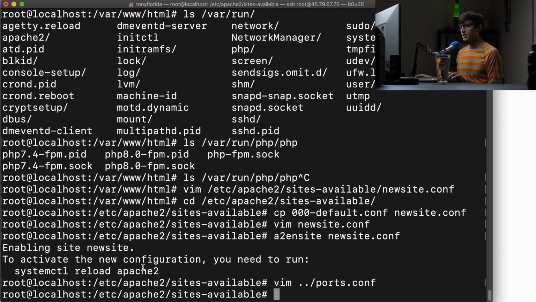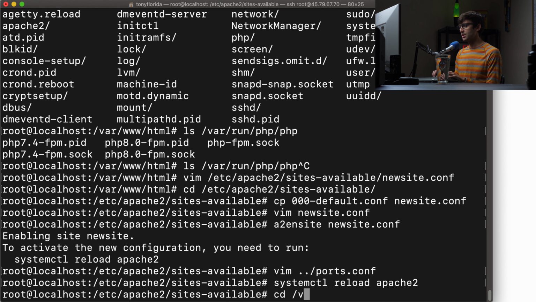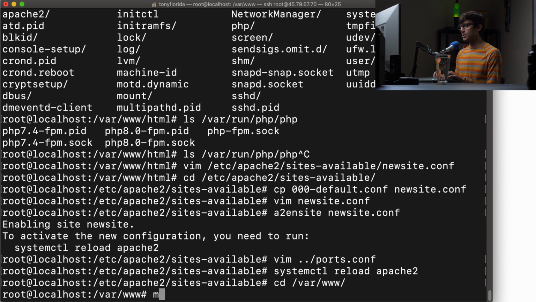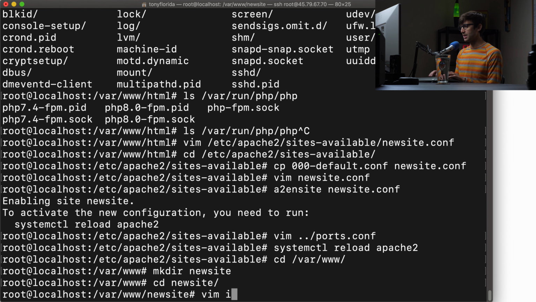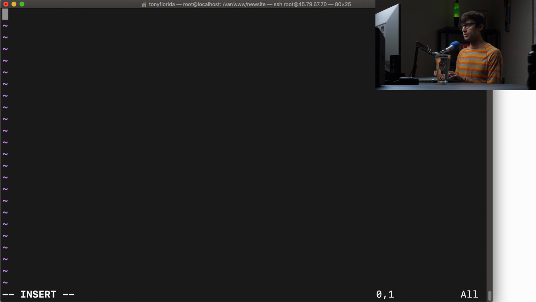Okay, so now we can reload Apache to have those changes applied. And let's go back into the /var/www directory, and we'll make a new directory in here for the new site, which we called new-site. And then inside of new-site, we'll just do the same thing. We'll make an index.php file, and we'll do the same exact thing. So we'll just print out phpinfo like that.